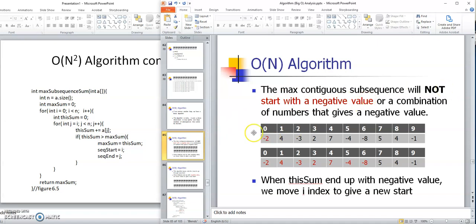So take a look at the examples that we have been using. The first element is a -2. As a human, we would know that that's something we don't want to be included in our answer. So we can basically find the answer without including the very first item because it's a negative value, and we found our maximum sum over here.